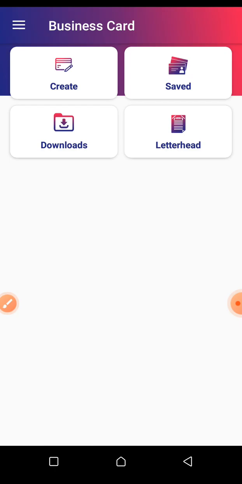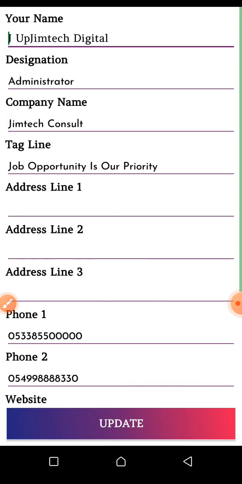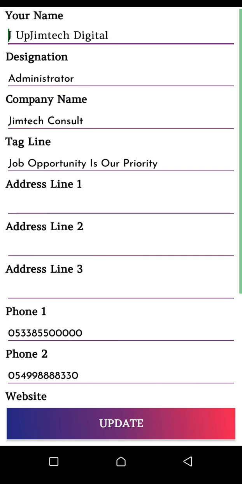So this is the interface of the business card maker. So we have 4 items here. We have create, download, saved, and then letterhead. So you just tap on the first one. Now, because I've been here before, so all the spaces have been filled already. So to take you through, first you will see your name there.